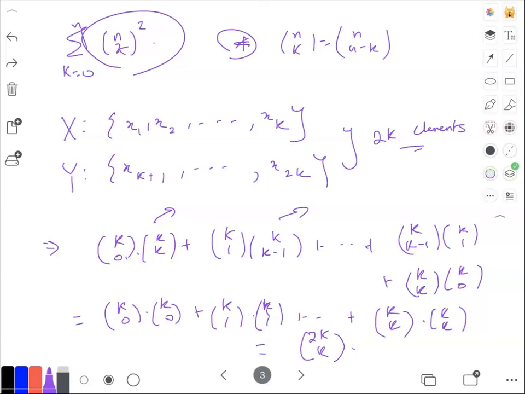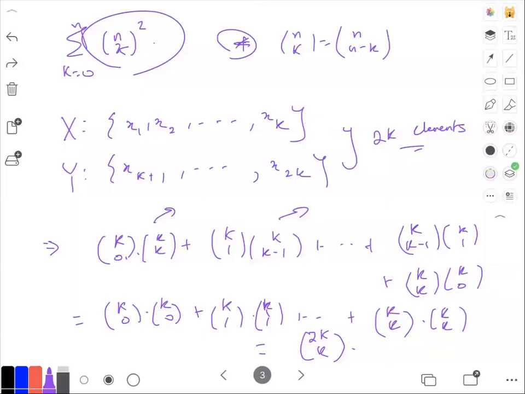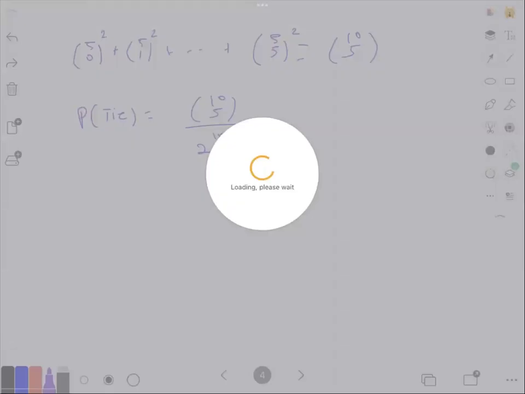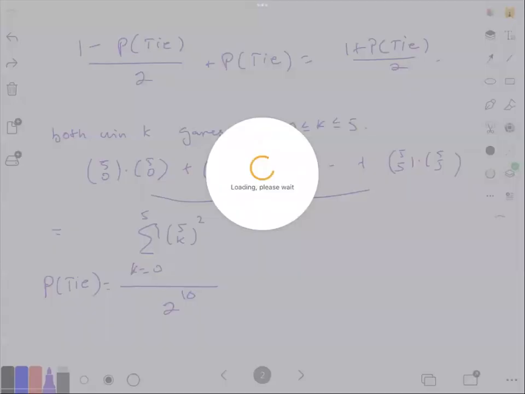So with that being said, when we wanted to calculate φ choose 0 squared plus φ choose 1 squared up to φ choose φ squared, this is actually just n choose 0 squared plus n choose 1 squared plus all the way to n choose n squared, which we've just established is 2n choose n. So 2 times φ is 10, giving 10 choose φ. So the probability of a tie is 10 choose φ over 2 to the power 10, which is what we've discussed over here.